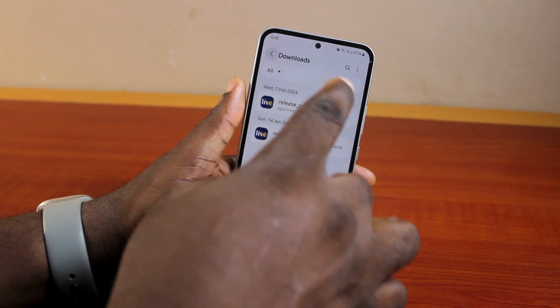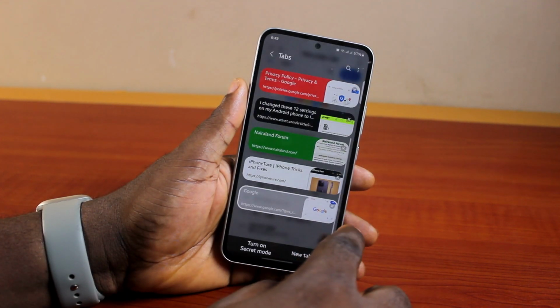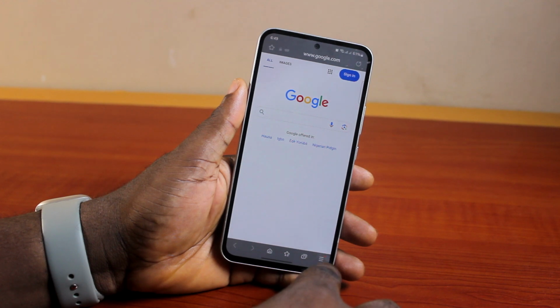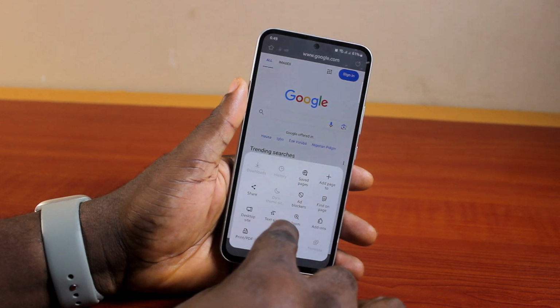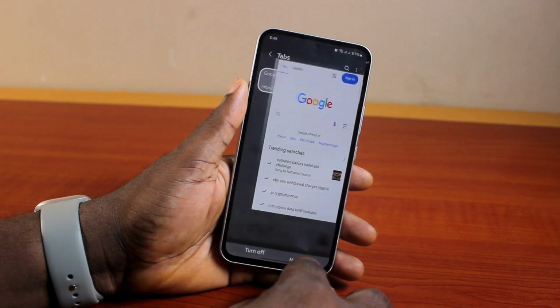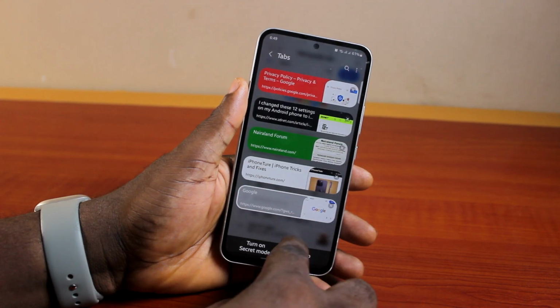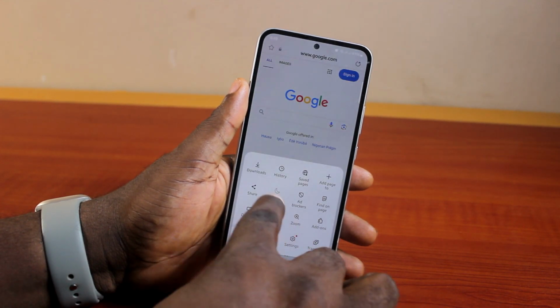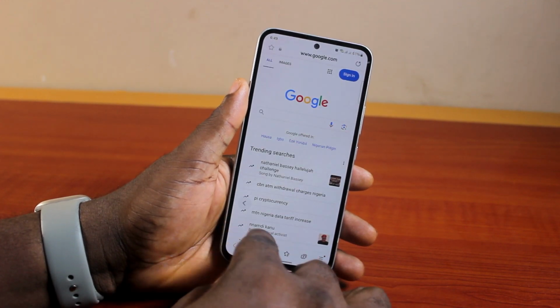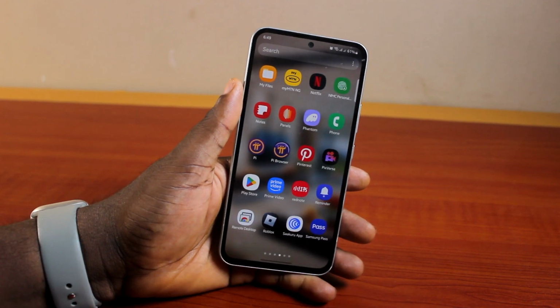You see this? Now, if you download your file in secret mode or you download the file in non-secret mode, you must come to secret mode page for you to see your download. You can see no file is downloaded in normal mode. But if you turn off secret mode, then you should see all your downloaded files under download. You see that? So that's basically how to find download files in Samsung internet browser.